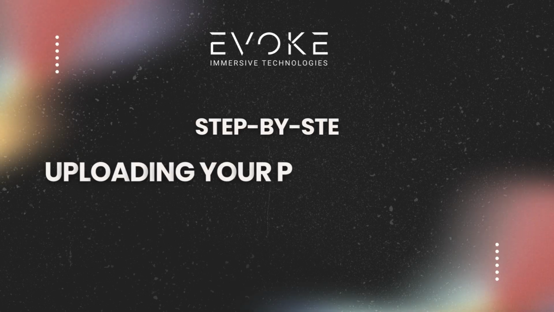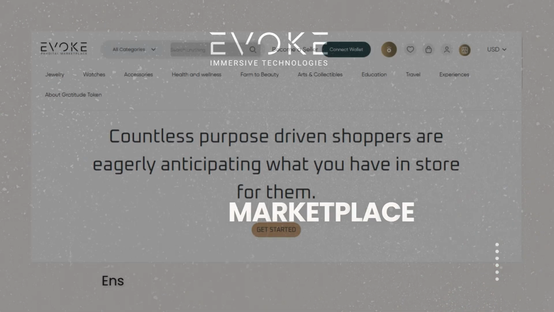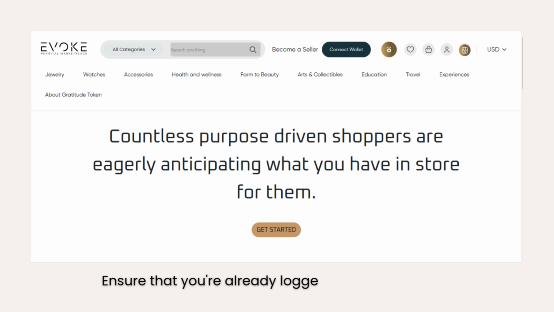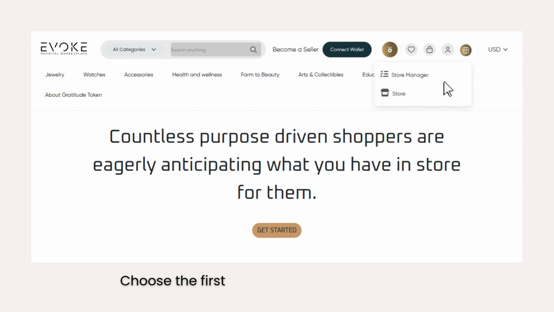Step by step, uploading your products to the EVOKE Marketplace. Ensure that you're already logged into your account. Click on the store icon above to proceed. The options will appear next. Choose the first option labeled Store Manager.